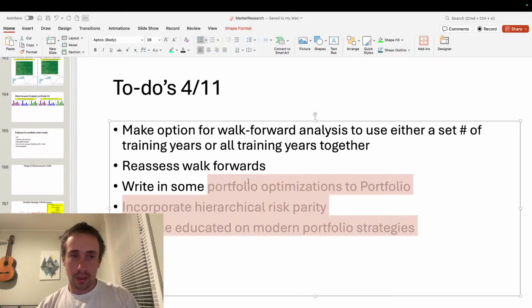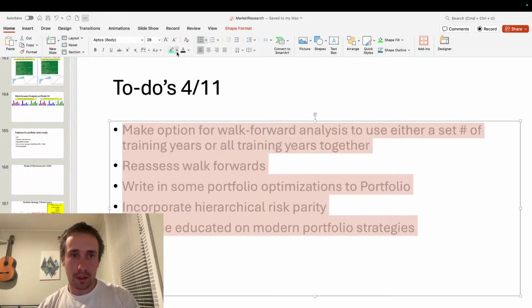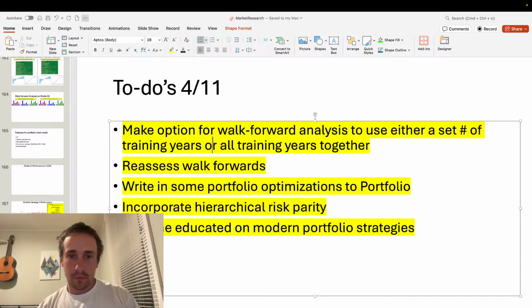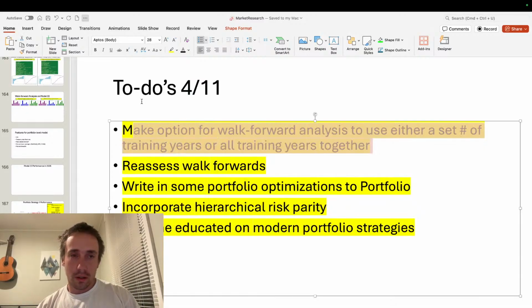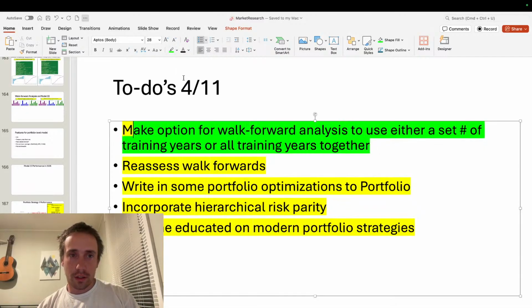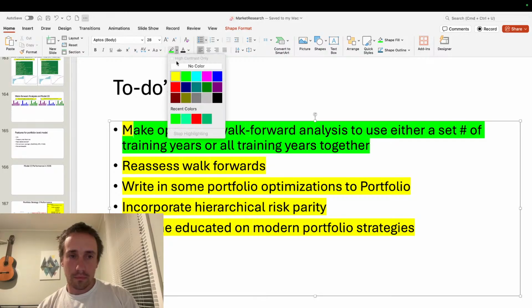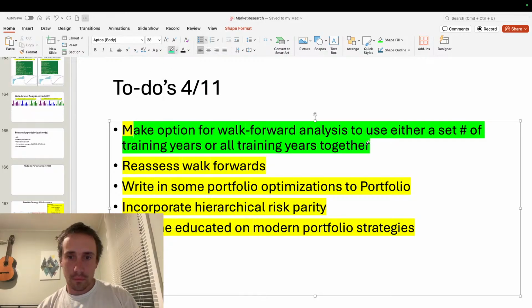Now let's highlight these so I know what I've done and what I still have to do. And I've done this. Okay.